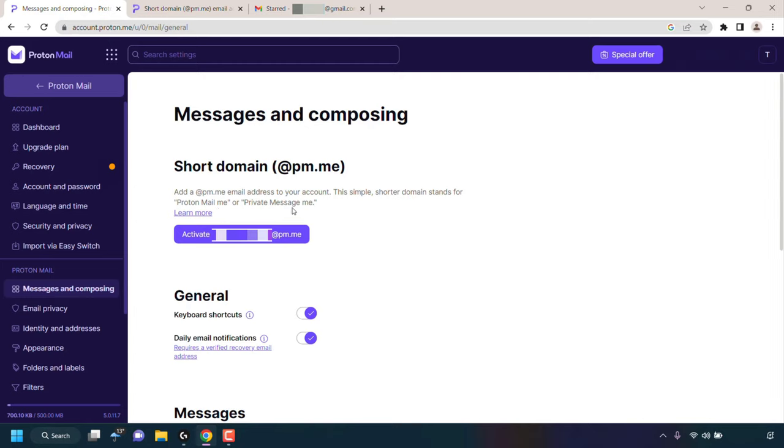To activate your Proton Mail short domain, all you need to do is click on the Activate button here, which says Activate your Proton Mail username @pm.me. So all I'm going to do, guys, is click on this button.